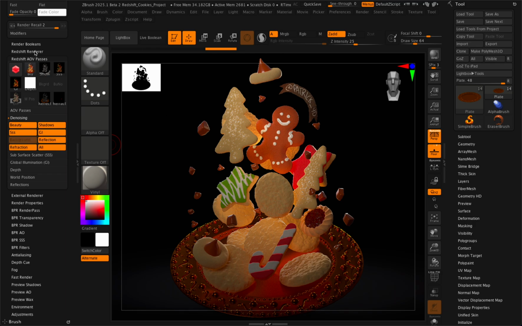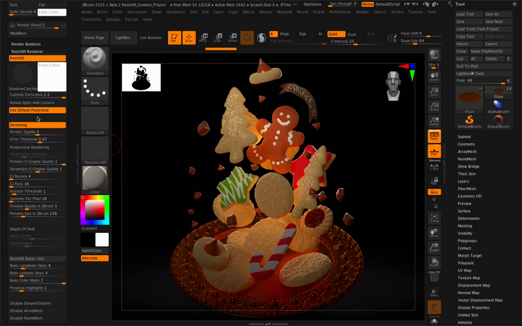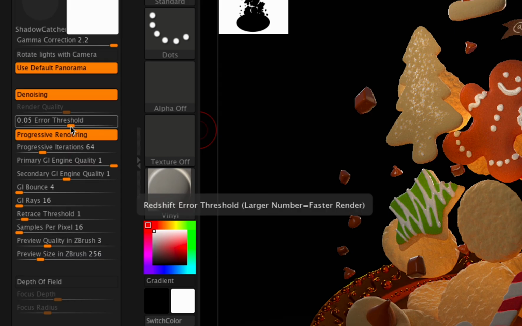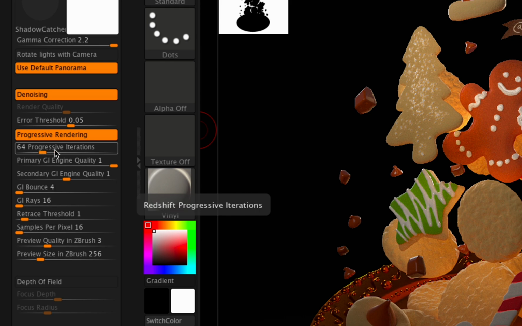And then we need to go back up to Redshift Renderer and actually turn on progressive rendering. Progressive rendering will allow denoising to be activated. And from here now, we can actually speed up our render by increasing the threshold as desired or increasing or decreasing the progressive iterations. So in this case, I can actually drop my progressive iterations down. And for this, I'm going to go ahead and turn off denoising just to do a demonstration.